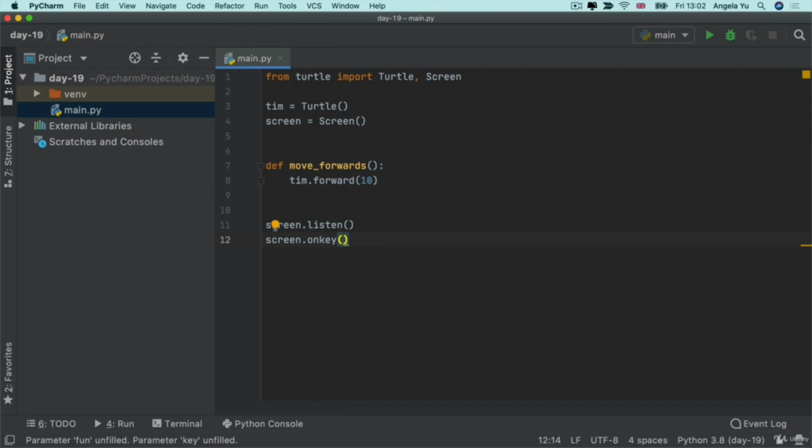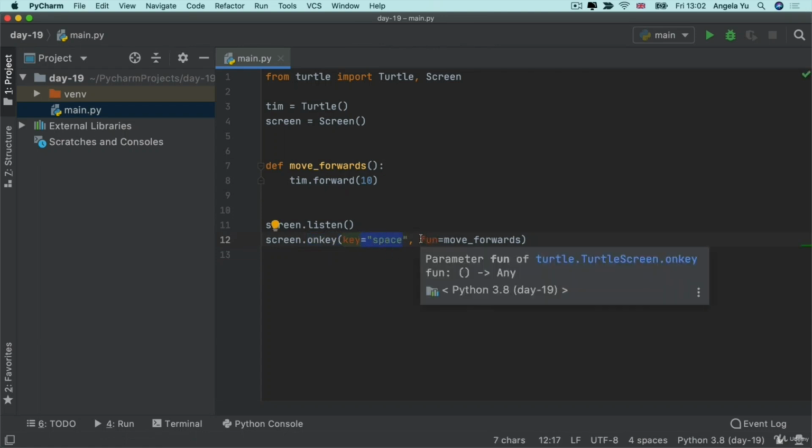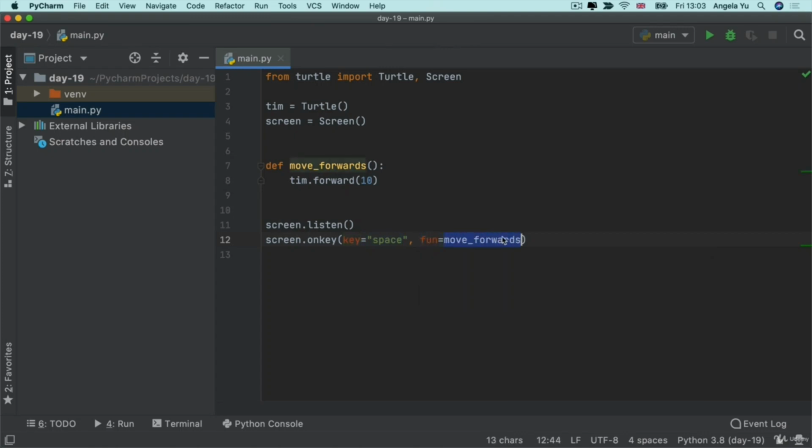Now, coming back to my onKey method, I'm going to say that when the space key, so the space bar, is pressed, then trigger the function move forwards. Now here's a really important point. When we use a function as an argument, so something that is going to be passed in to another function, we don't actually add the parentheses at the end. The parentheses triggers the function to happen there and then. But what we want is for this method onKey to listen for when the space bar is pressed, and only when that happens to trigger this move forwards function.